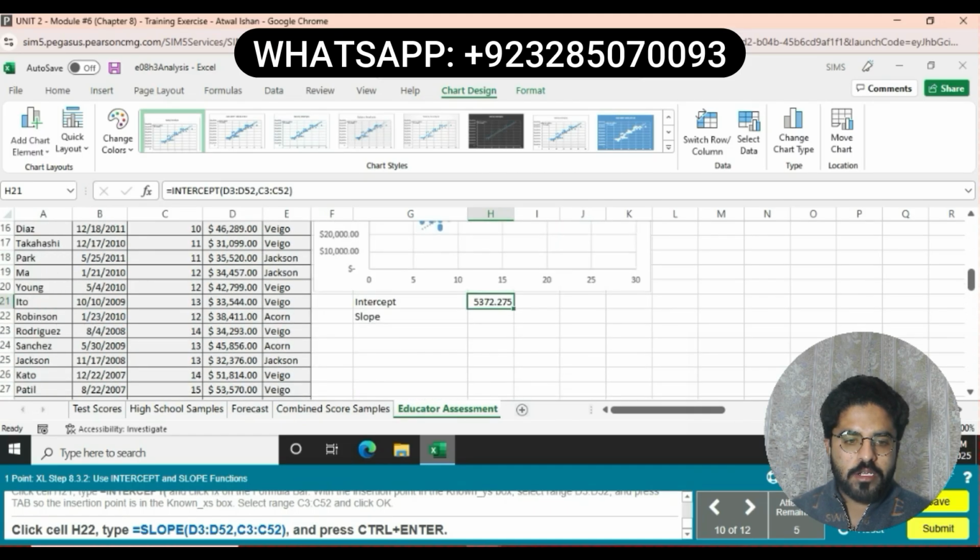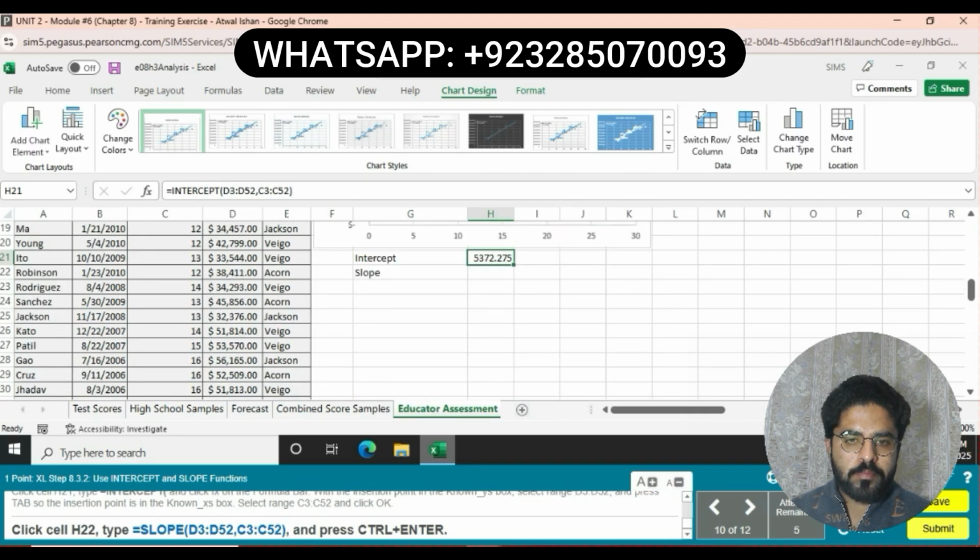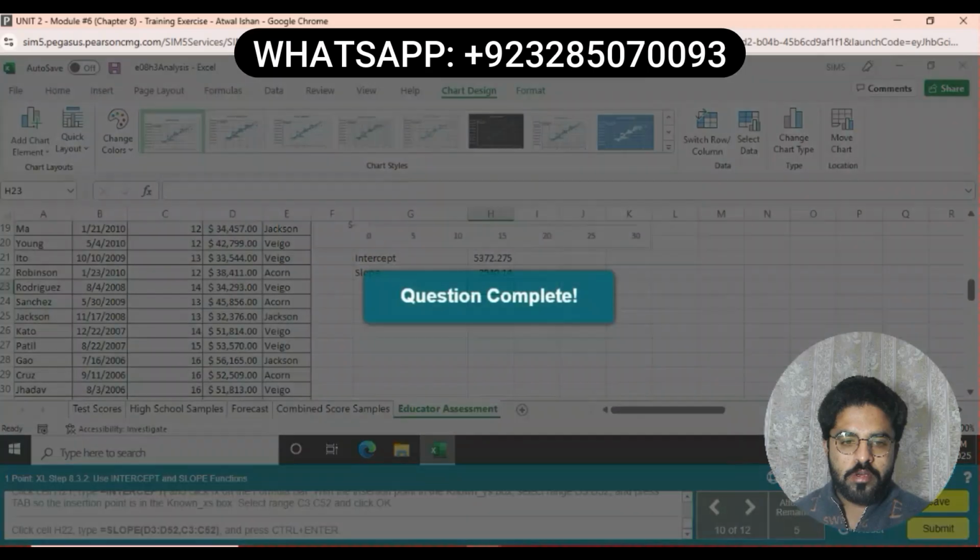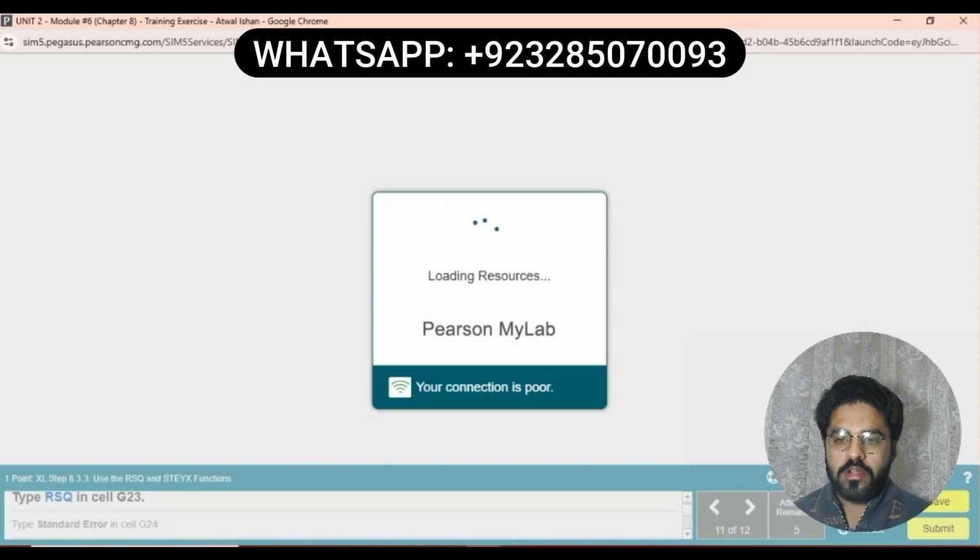Click cell H22, type slope, D3 to D52, then C3 to C52 and press OK. Ctrl plus Enter. Cell H22, you can go to the cell H22 and type a formula slope calculated. Now question number 10 is done now. Now move to the next question. Question number 11.